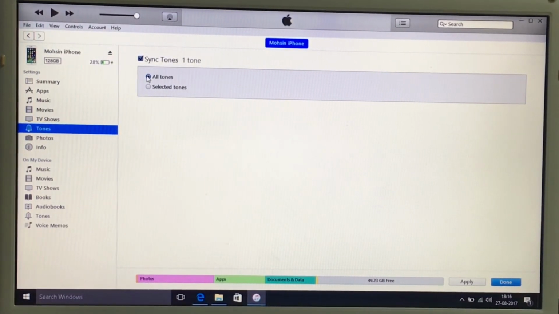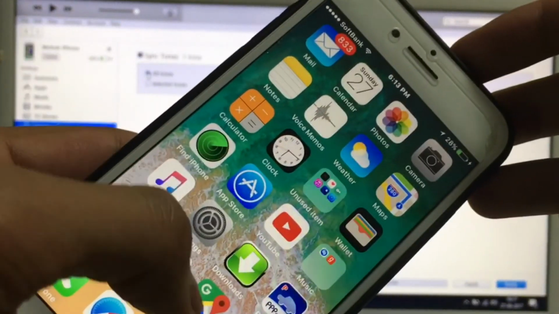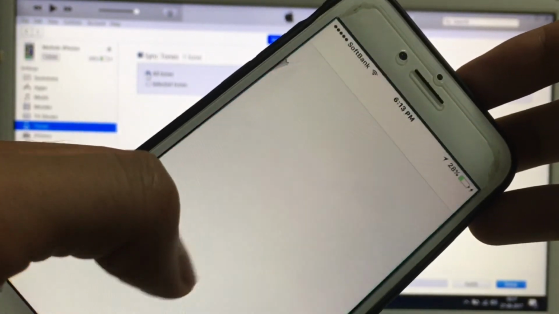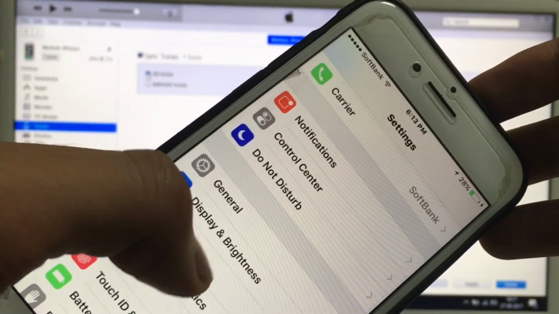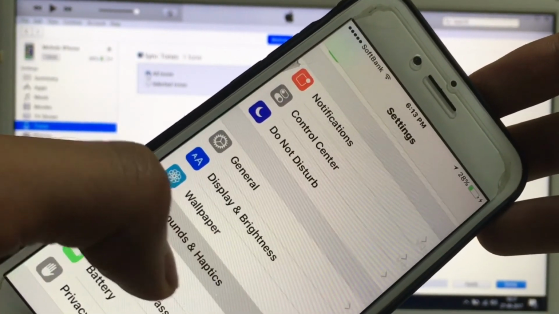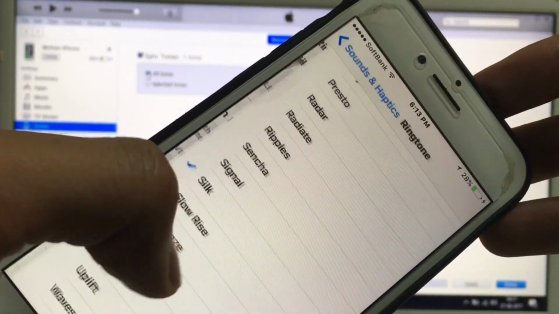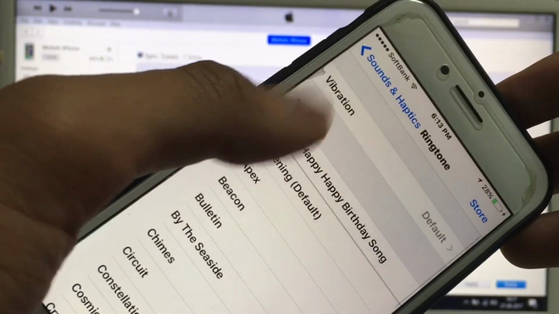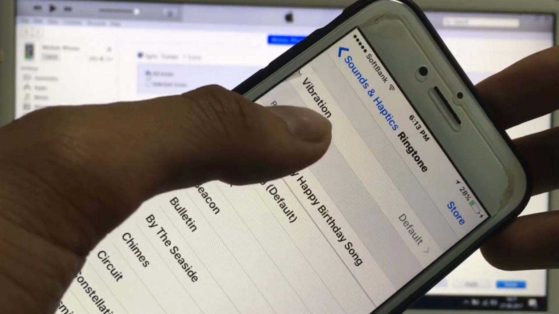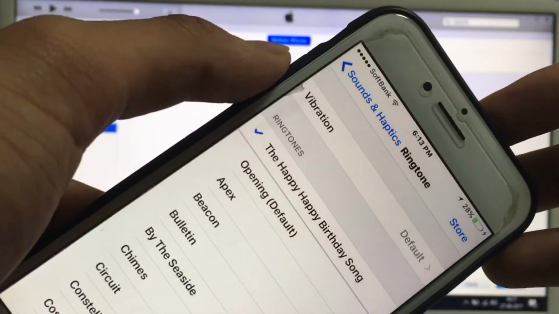The next thing you're going to do is go to your iPhone, tap on Settings, tap on Sounds and Haptics, and tap on Ringtone. And here you go, here it is, the happy birthday song ringtone.